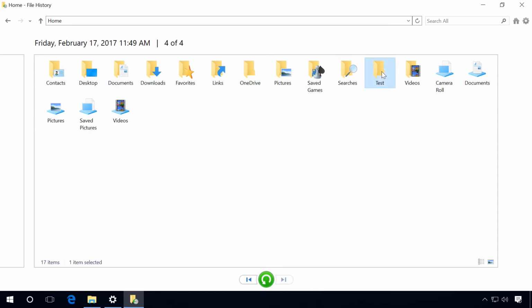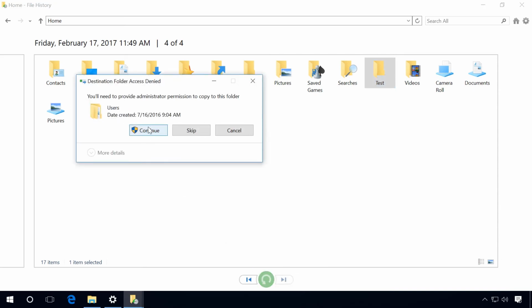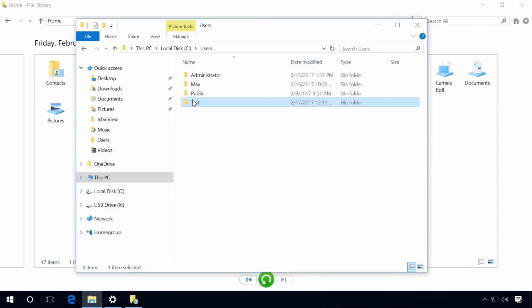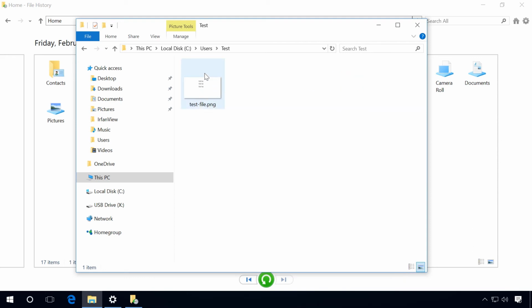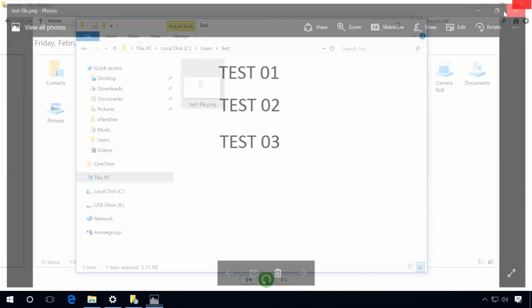To restore the files, select the necessary file or folder, in my case Test folder, and click on the green button saying Restore to original location. Click Continue, and after copying, all your data will be restored where it was kept before deleting. I would like to note that when a folder is restored, all files will be restored only to the last saved versions.